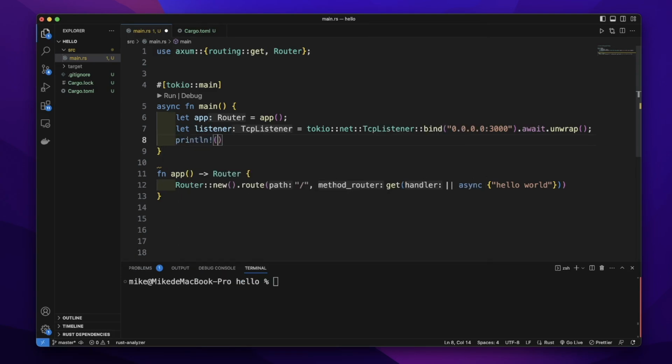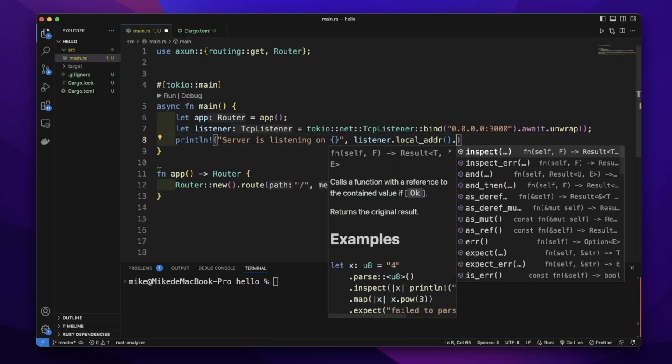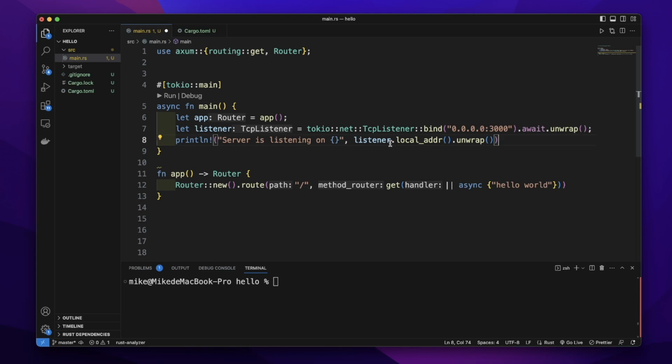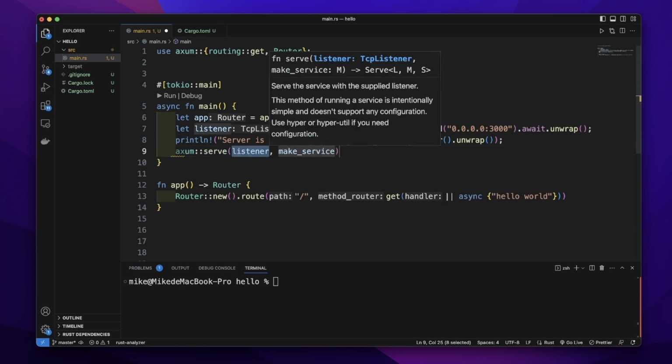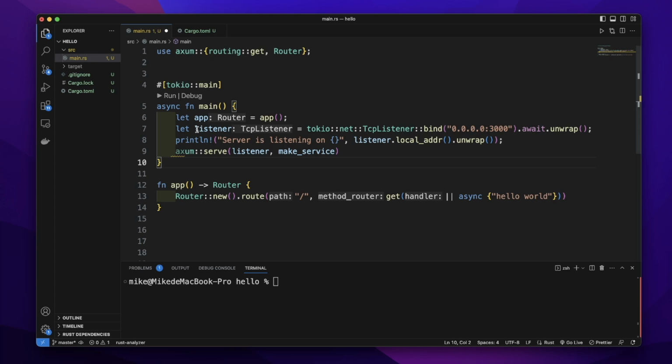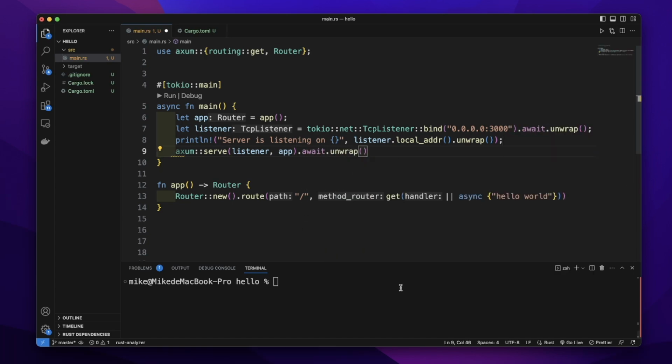Then let's print server is listening on. We will call listener local address unwrap to get the listener's address. Then let's call the Axum serve function to serve our application. So the first argument will pass this listener. The second argument will pass this app. Then we will call await to handle the future, unwrap to handle the result.